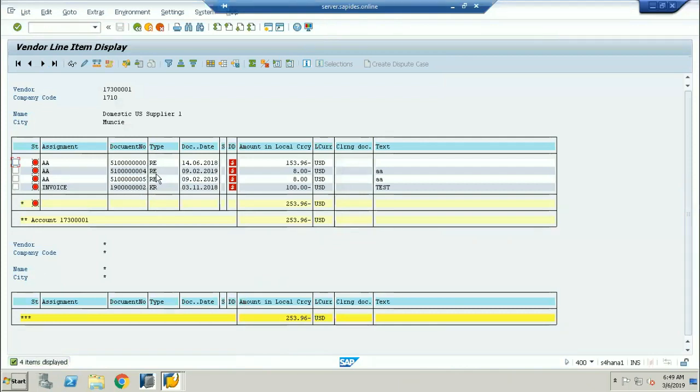If you see here, RE is the document type which comes with reference to the purchase order, that is through the MIRO screen, and KR is the manual invoice. So in total, 4 documents have been posted. Now what is the total? Each document is 153, and one document has been posted with 8.100. The total liable amount for the vendor account is 253.96. This is the total outstanding amount which I need to pay to the vendor account.